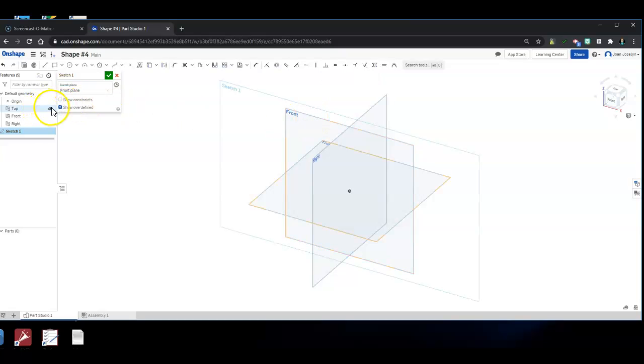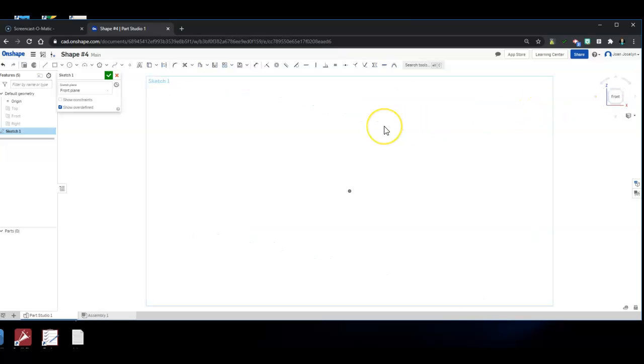So we'll do new sketch, top left, left click, front on the plane, left click, come over to the left side, hide the little eye icon for top, front, and right. All the way across the screen to the view cube on the right side, click front to put this in front of you. I'm going to scroll out a tiny bit.